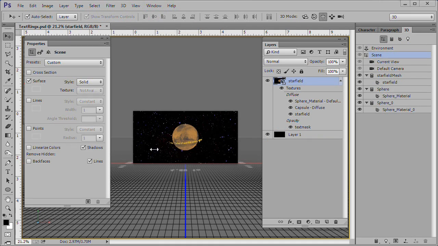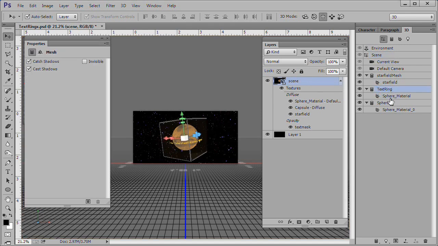Now let's change some names to avoid confusion. In the Layers panel, rename starfield to Scene. In the 3D panel, rename the sphere object to text ring. Then rename the bottom sphere object to Mars.